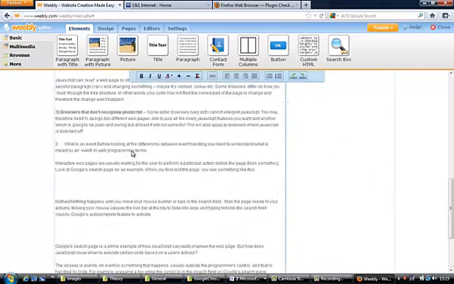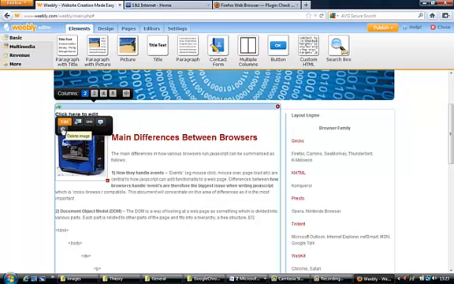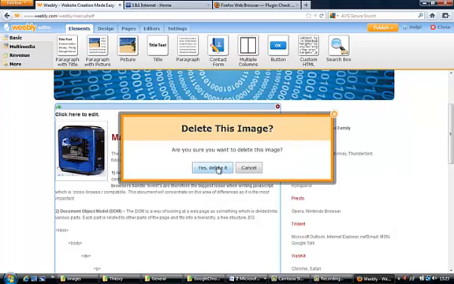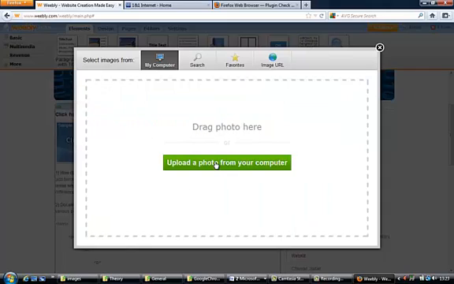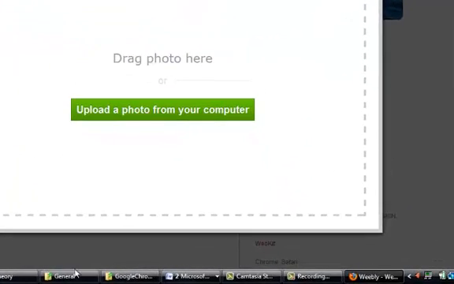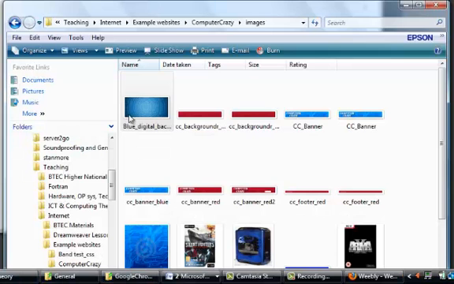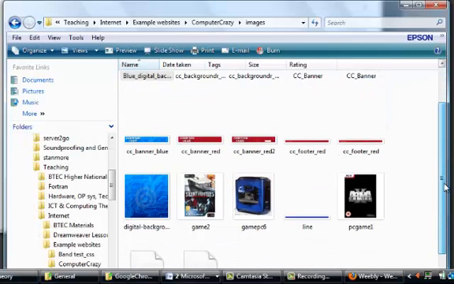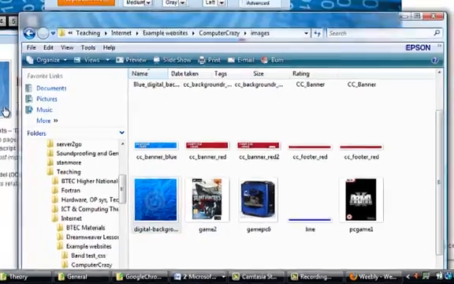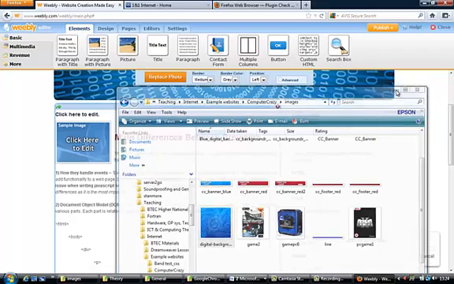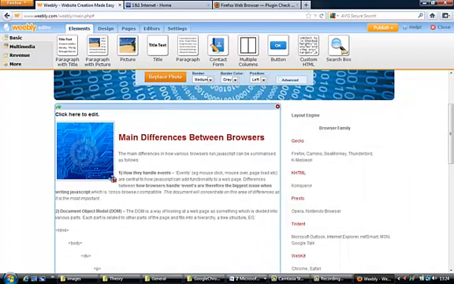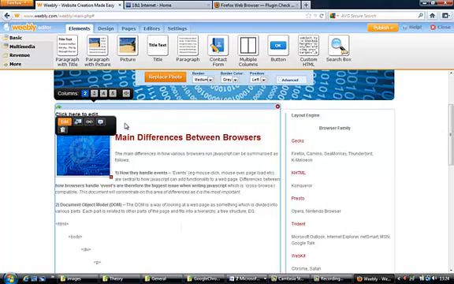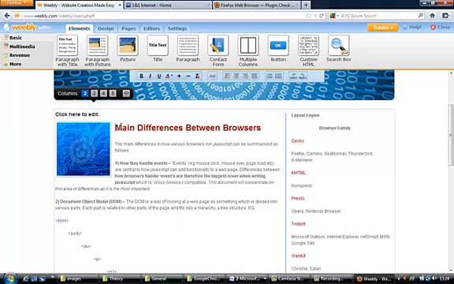I could change my image as well. So if I want to, yes, sorry, I need to delete the image. And then if I need to put another image in, I've got to upload another image here. Let's change that one. So that one's the computer. I really haven't got anything really suitable, but let's put that one in. There you go, a bit large. And then you've got some other images there.